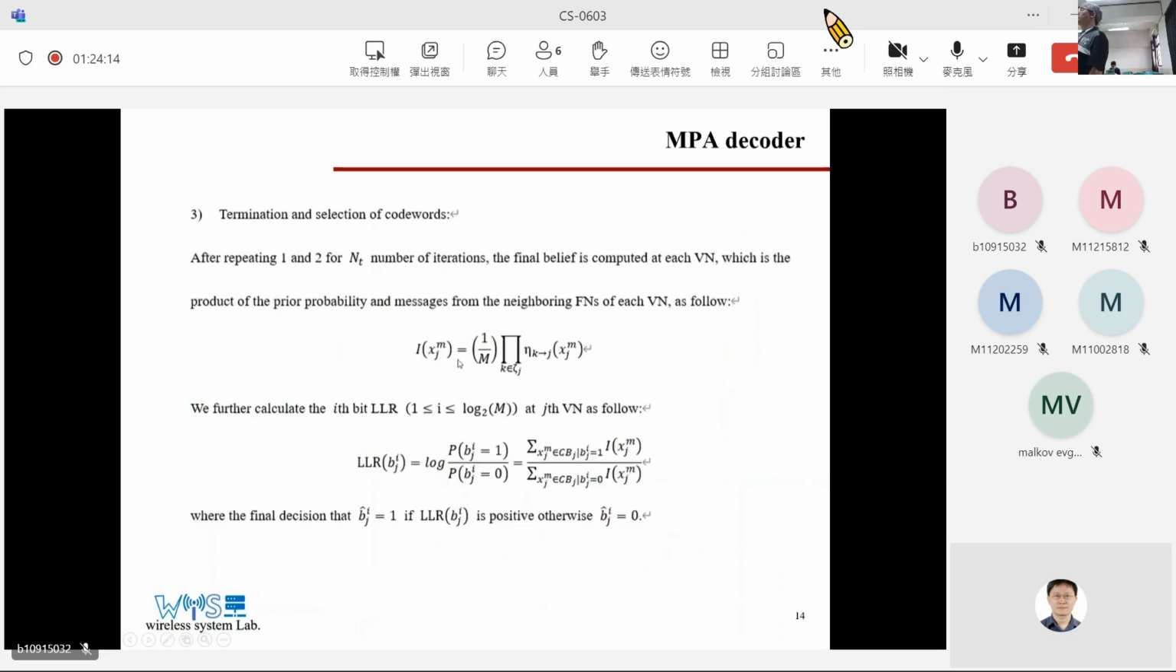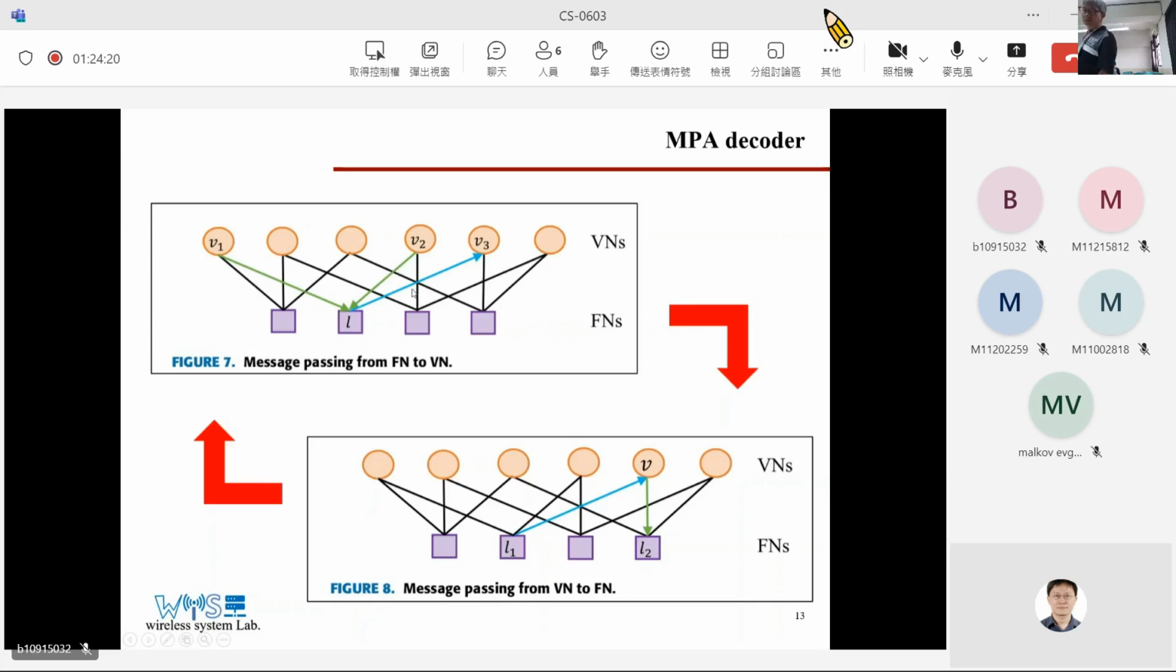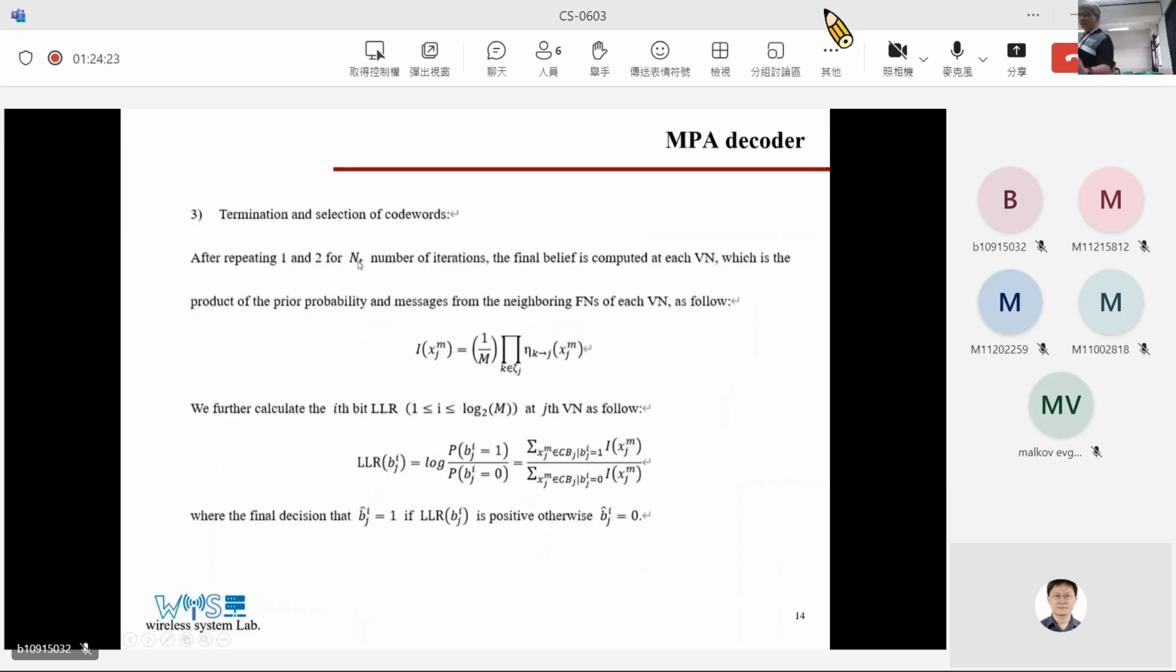Finally, if we want to terminate the iteration of MPA, we just set the number of iterations and we get the result of the product of the prior probability and messages from the neighboring FNs of each BN. We further make the selection of the final bits through this LLR equation.